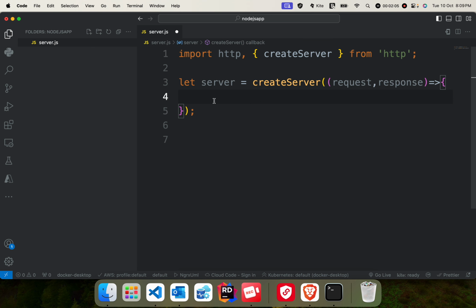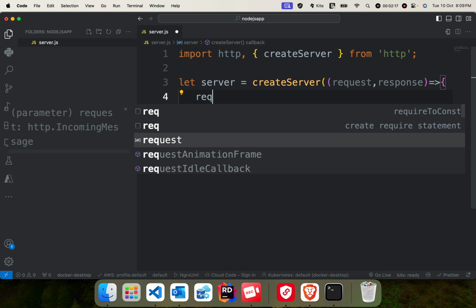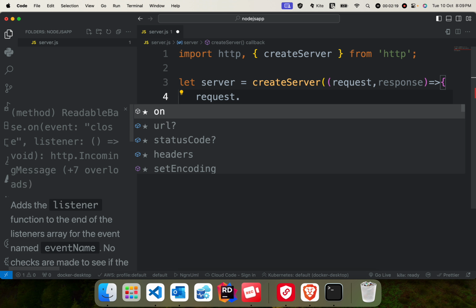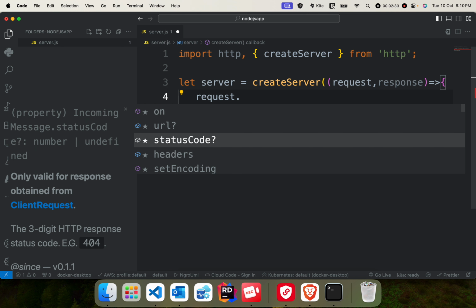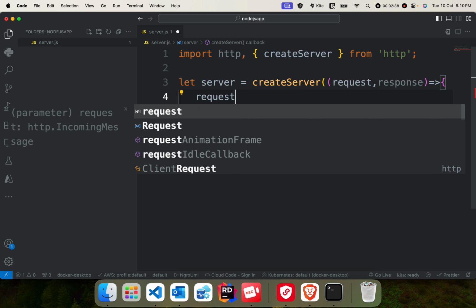So here I'll say server.listen, and I'm giving the port, let's say 8090, and here I'm having the request object. The request object gives us a method on. With the help of that we can start reading the data from the request as well as start writing the output. Then we do have URL properties, status code, headers and all that. I'm going to make use of that later.